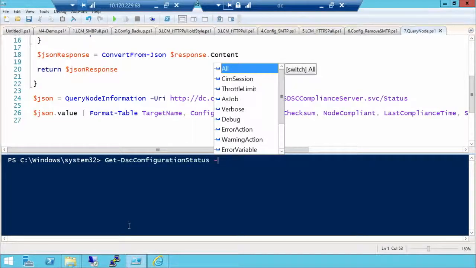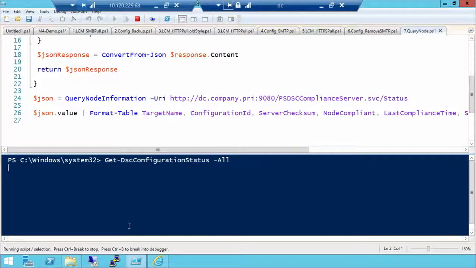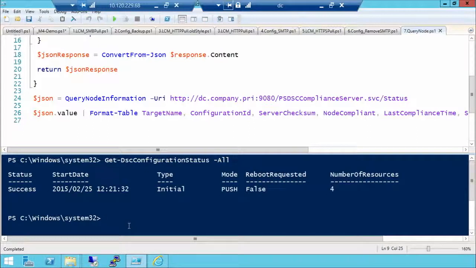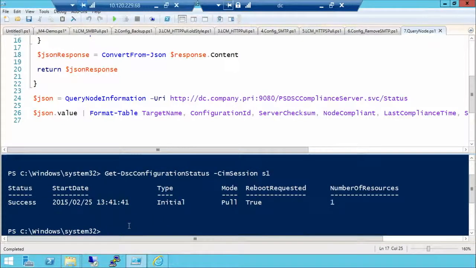So, let's grab all. Oh, CIM session. I forgot to put in the CIM session. It tells you who you got it all from. So, wait a minute. Oh, my fingers are no longer working here. S1, success. Oh, some information here. We've got a reboot request in here. We got success, and the number of resources that it has. Oh, now see, this is the same. It's giving me great information.